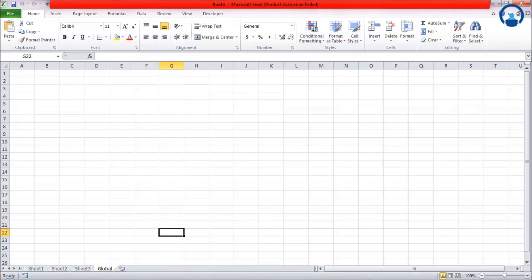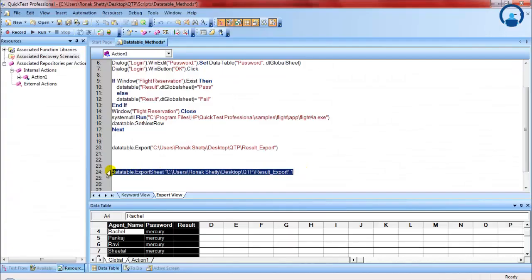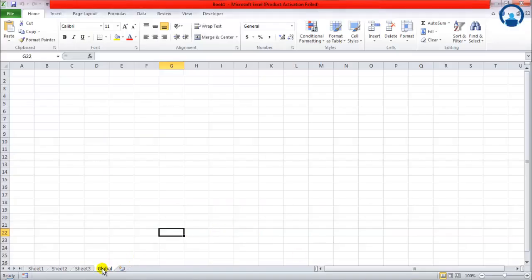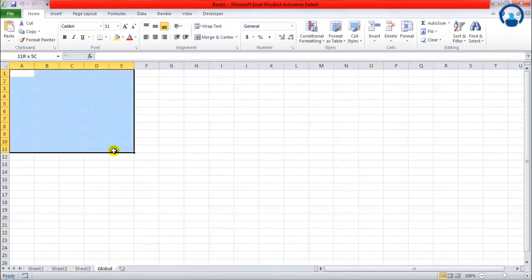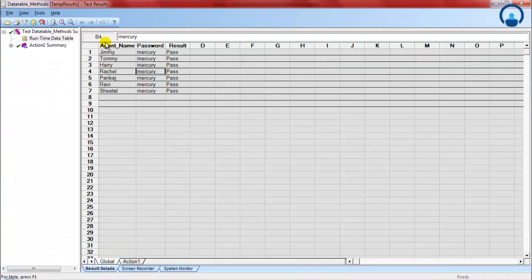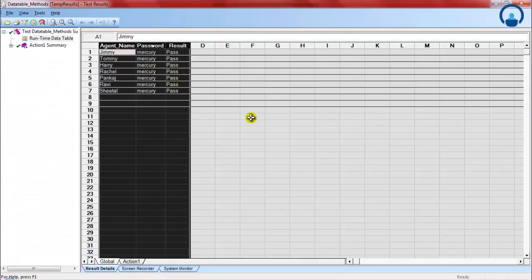So when QTP is exporting this runtime data table, it will look at the results_export workbook which already exists over there. It will go to that workbook and export the first sheet, that is the global sheet, and it will also find that the global sheet already exists. So it will just override whatever is on the sheet with the runtime data table values which we got. Okay, so whatever was there earlier will be overwritten. So these are the 3 points which you have to take care of with export sheet.